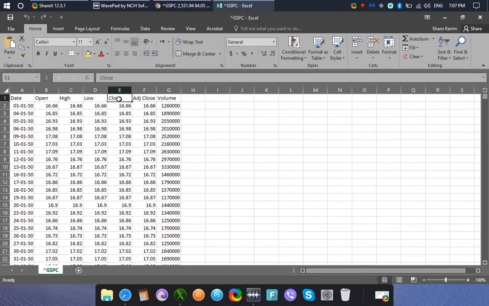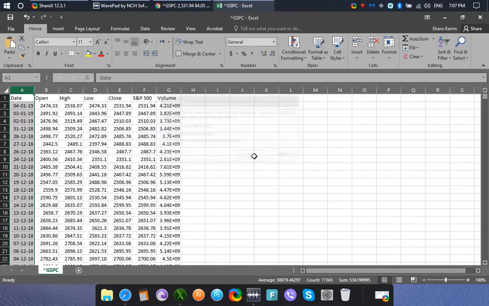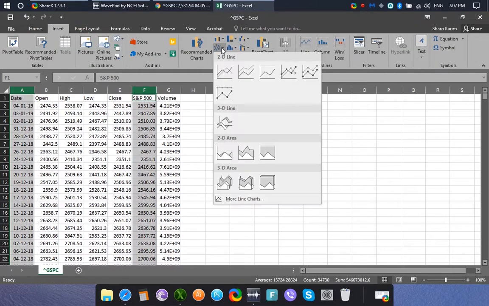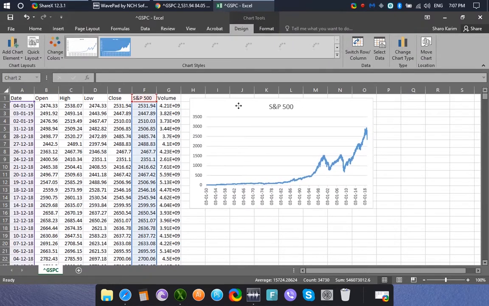You can use either the close or the adjusted close. I prefer the adjusted close, so we'll just rename this the S&P 500, and we will sort the data to be shown from newest to oldest. Now we will select column A and column F, which are the columns for the date and the adjusted close, and go on to insert a simple line chart.